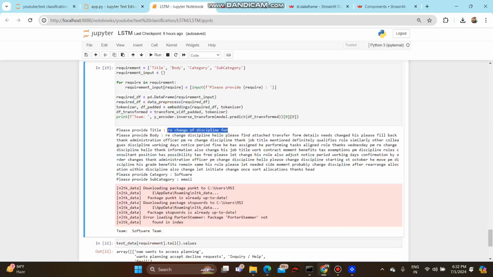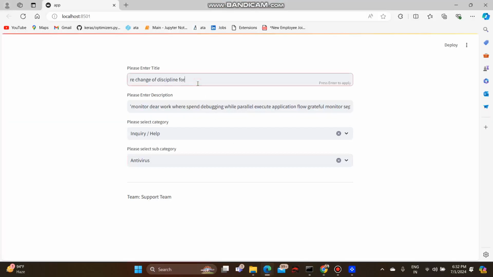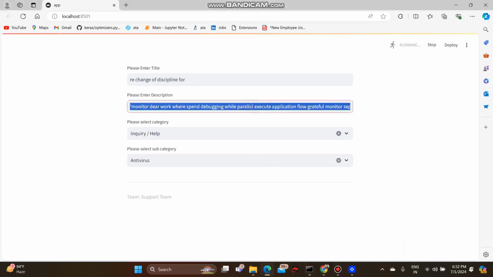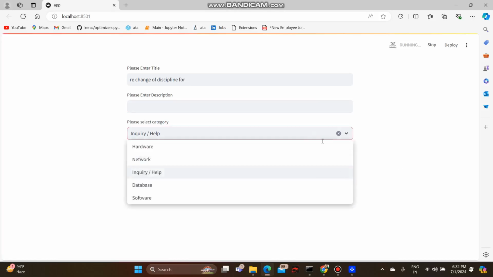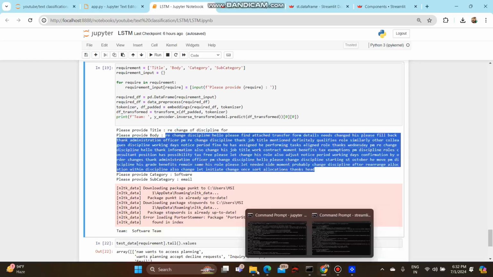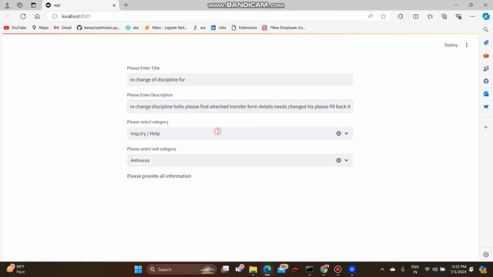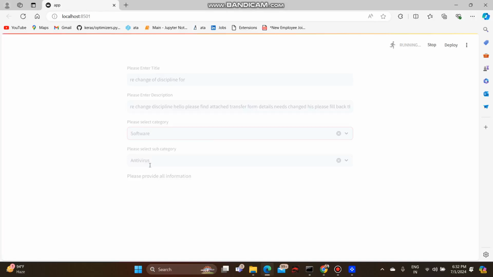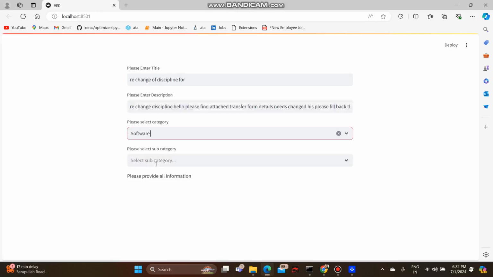Let's put the same information there. Change, and then description. Okay, software, let it run the category, and here you will see the subcategory related to your category. So once you select the email, you will get the team name here. So let's see what it reflects. Here you can see the system is predicting the software team for this given information. So this is how this application works.